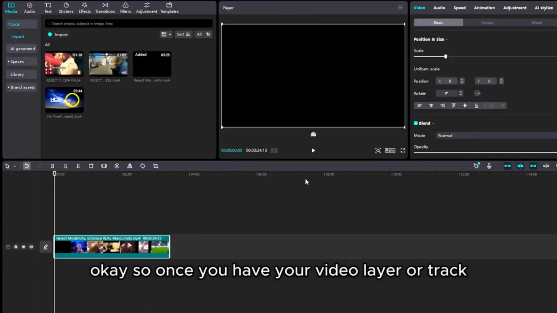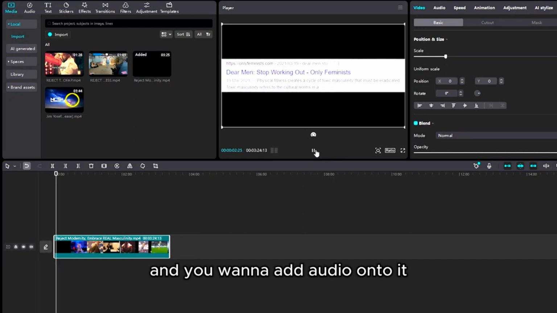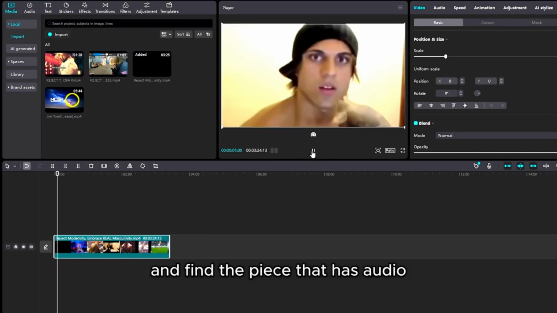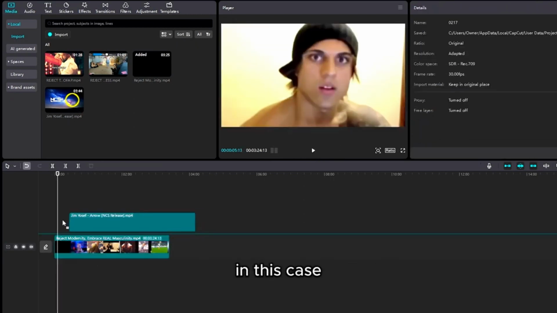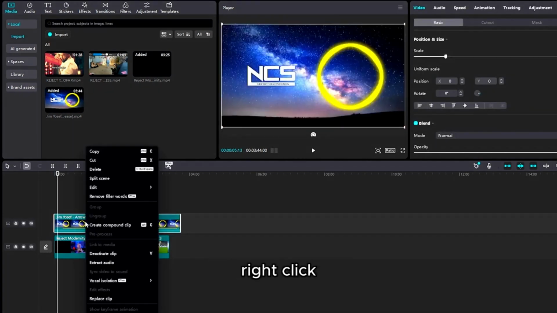Okay, so once you have your video layer or track that does not have audio and you want to add audio onto it, go to your project bin and find the piece that has audio. In this case, it's another video track. Click the video track, right-click, and then click Extract Audio.